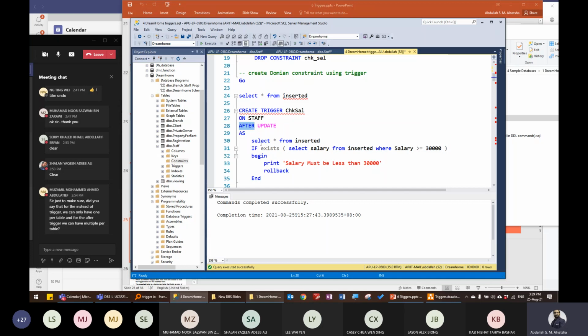On which action? It will be activated from what? From the action which is update record. So later when I write or execute an update command, this trigger is supposed to be called. The database management system will go to call that trigger.